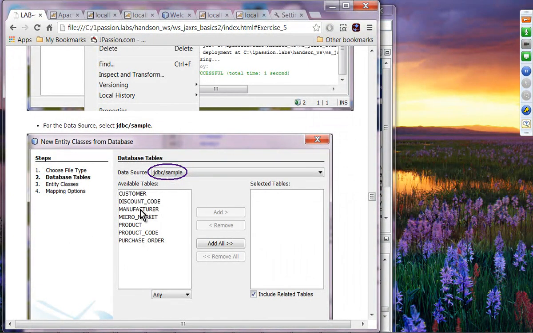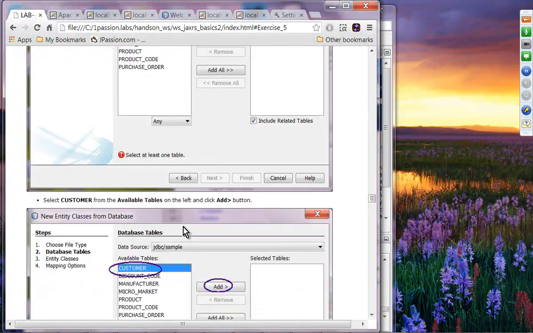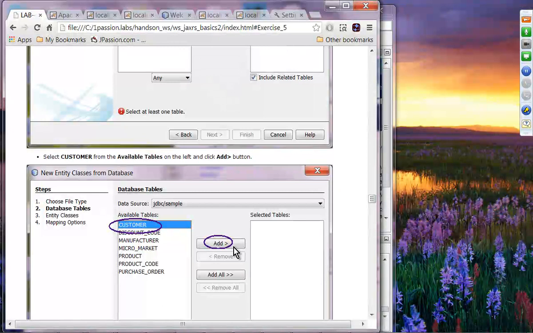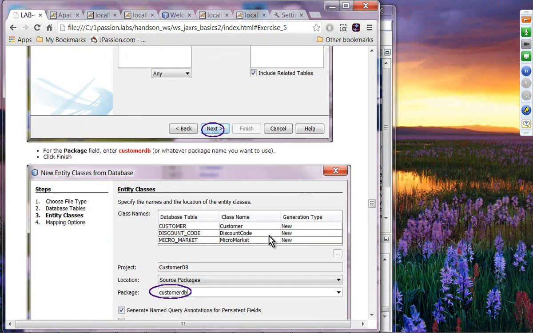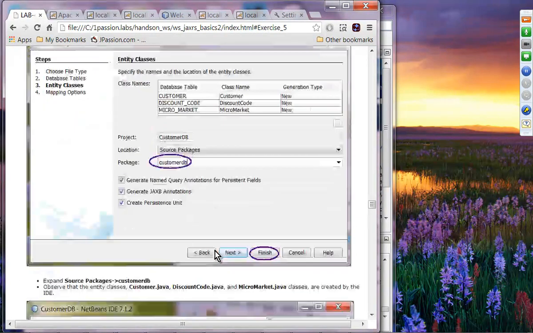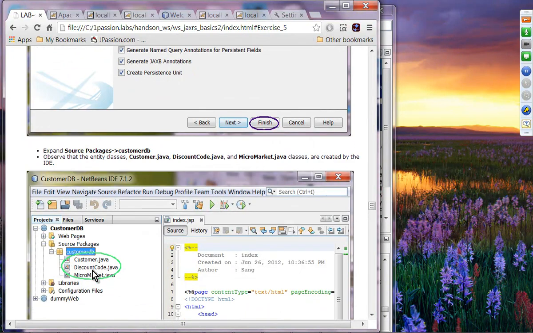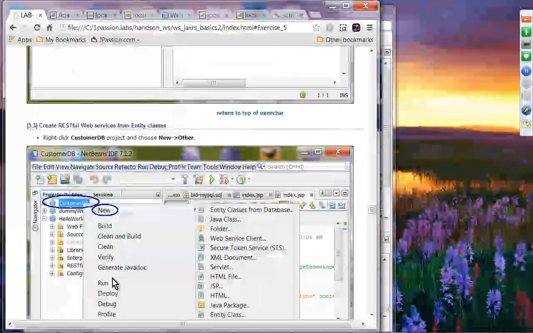Okay. So here you have a bunch of tables you can select. Here we're going to just select the customer table, and you can select any table, and we are going to add it to the selected tables. And you can see customer has dependencies on discount code and micro market because they are interrelated with foreign keys. Okay, and then you specify your package, and then you can see NetBeans actually created entity classes representing those tables: Customer.java, DiscountCode.java, and MicroMarket.java. Okay, so these are all entity classes.